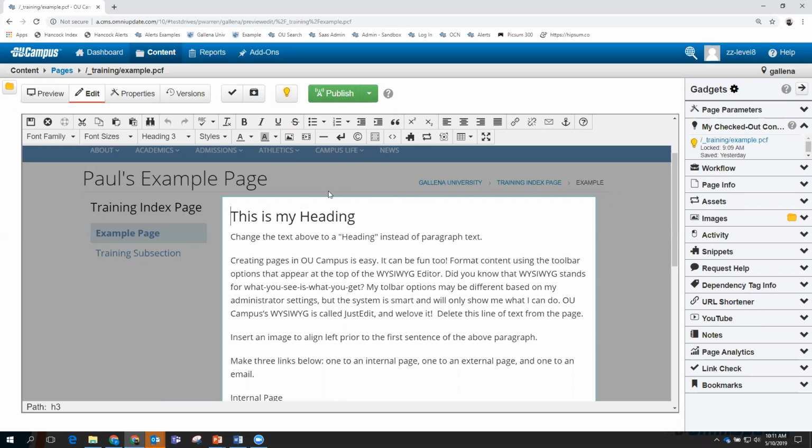So there's no system lag to your production server if you have a lot of people working on the system at one time. Let's say it's a busy time of the year, everybody's getting their pages update. That won't affect your production server as well. It also gives you the ability to go in, make changes in the background before you actually publish them out. So you can see what the page will look like before it actually goes live on the internet.